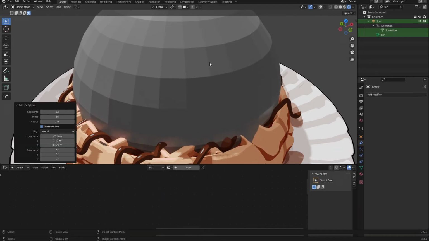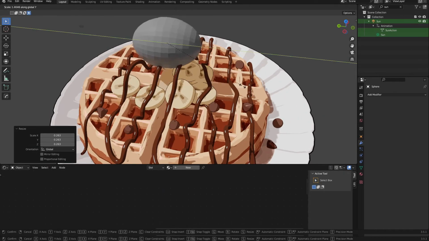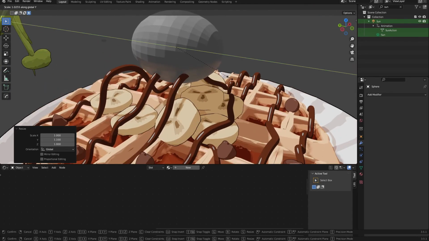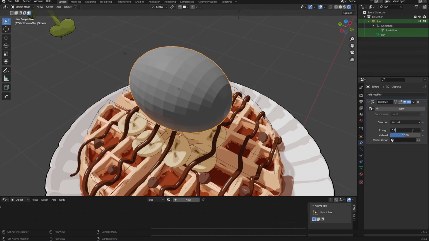Now what we want to do is add the whipped cream. So the method to making this is actually really interesting. It's literally just a sphere that we rotate a bit and scale it a bit on Y maybe, just to make it a bit more elongated. So now what we want to do is add a displacement modifier.